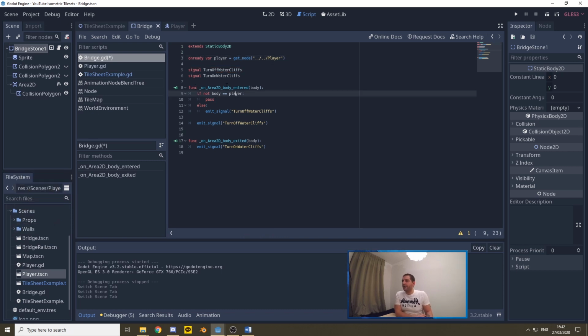So that signal was being sent by the Area2D, which also brings us the body that's standard in this function. And the body is the node reference to the body that actually entered the Area2D. So the same could be the player. So we're going to check if the body is the player, and we do that by doing an if not. So we do a reverse check. If the body entered is not the player, then do nothing, and else emit the signal.